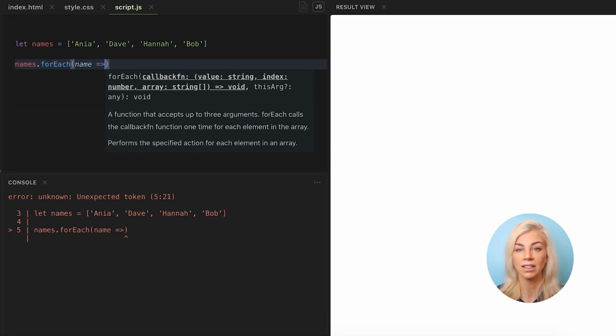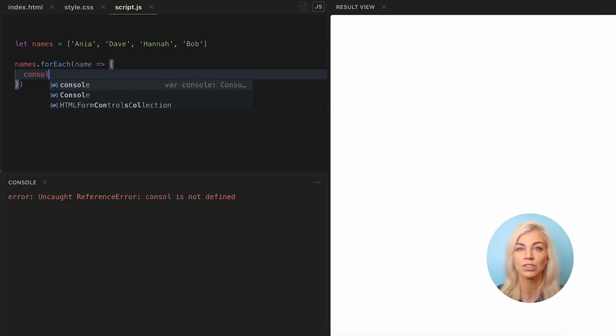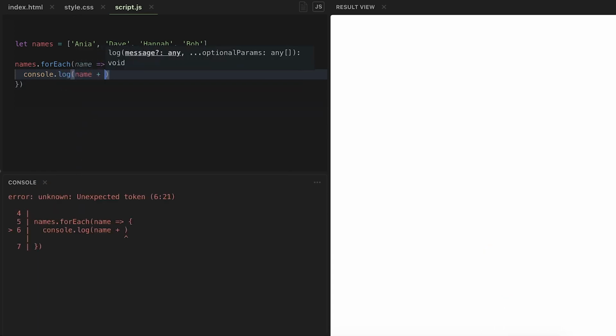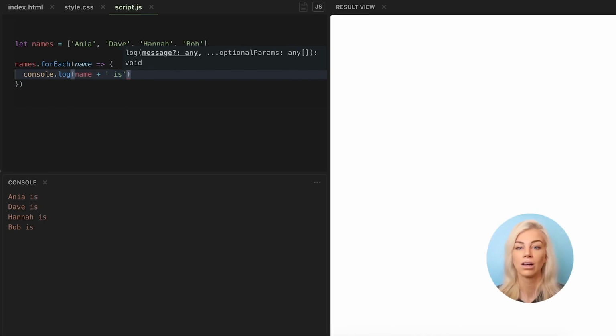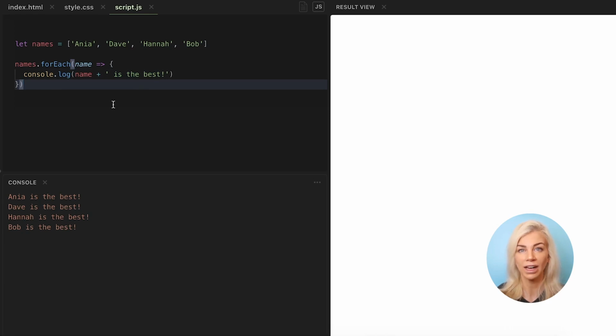This arrow is the arrow function we referred to in our last video. So what we are saying here is that for each item or name in our names array, we want to print out individually that name and add the string "is the best" to it. Okay, let's check that out. Okay, and that has worked, great.